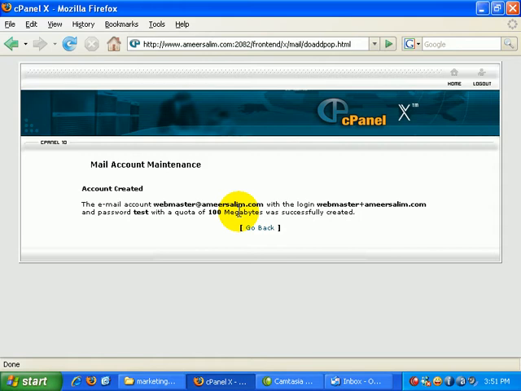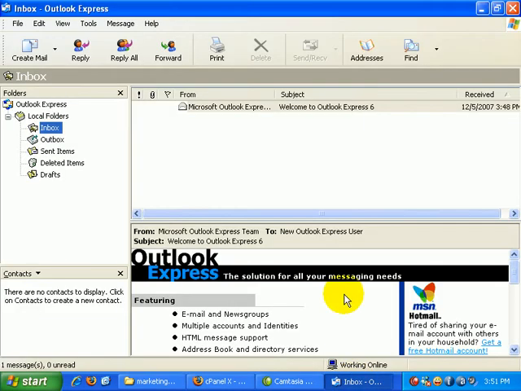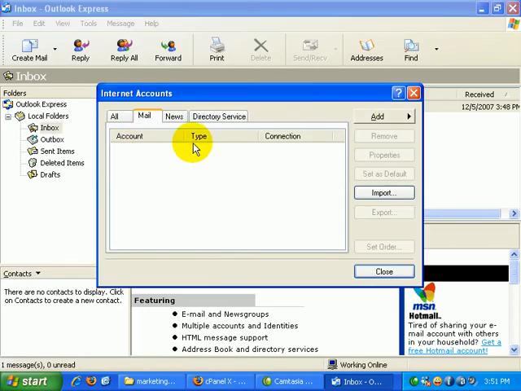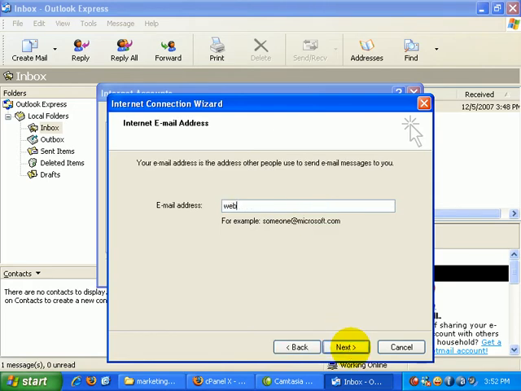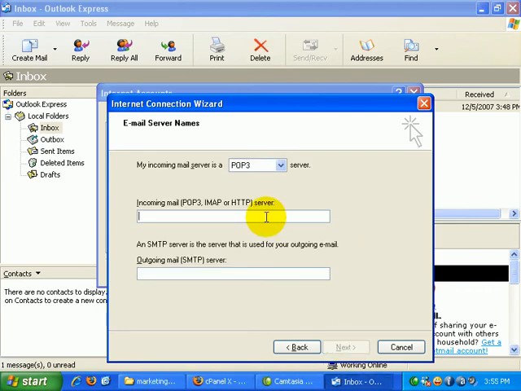So let's say you want to create an email account from Outlook Express or your third-party email client. Right now I have my Outlook Express. So I go and create my account here, and again add mail. The display name, for example, will be my own name. Type in my own name. Next, the email address will be the email address that I've just created. Next, type in mail dot your website address or your domain name. Same thing here.